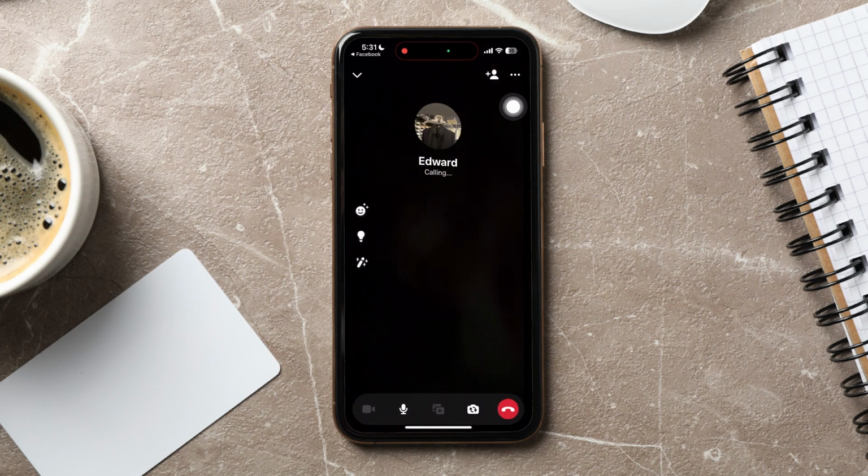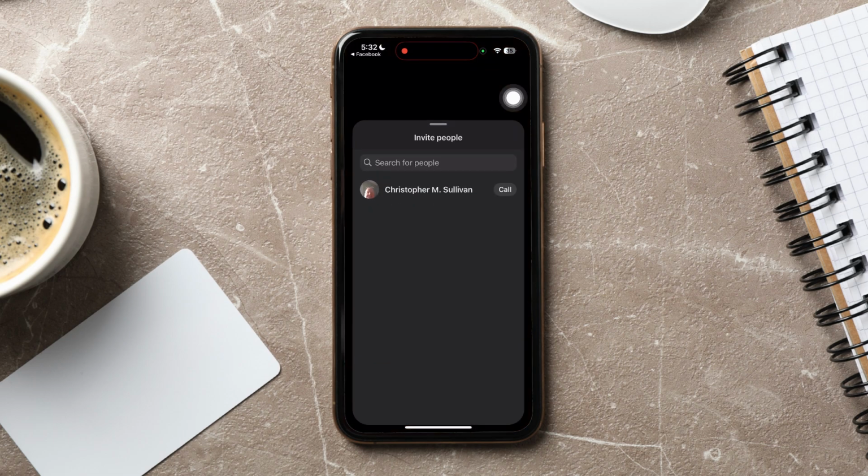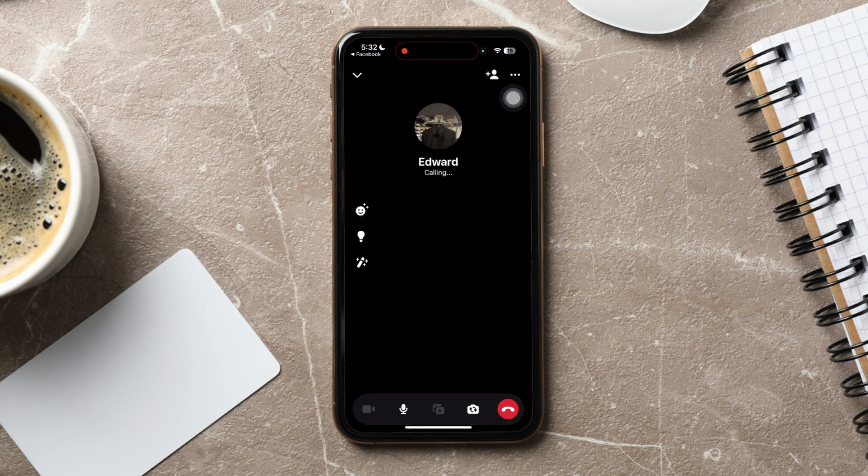This is the video call screen. You can turn on the speaker or mute from the bottom panel. If you want to add more people to the call, tap on the add icon at the top. Now, choose the people you want to add and tap on call.